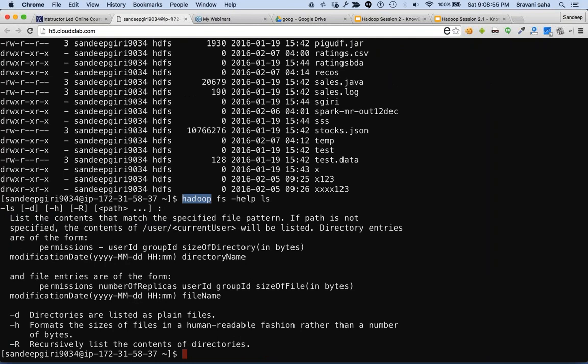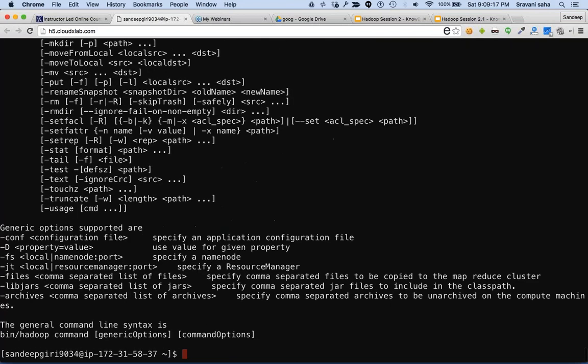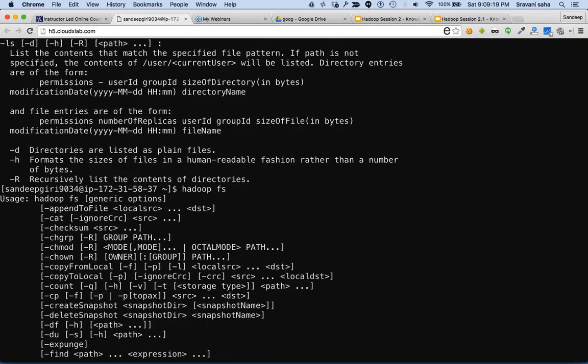This needs to be installed, but we have already installed it on the cloud, so we have all of this available for all of you. So we have hadoop fs -help, and if you do not type any help or anything, it'll give you the list of all the options.